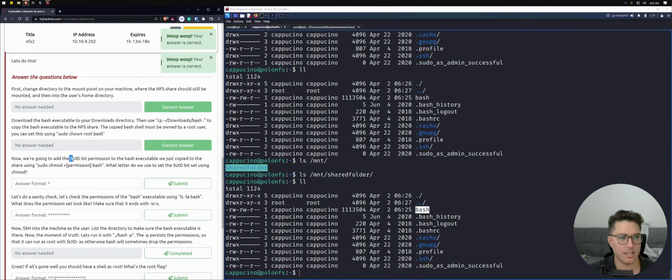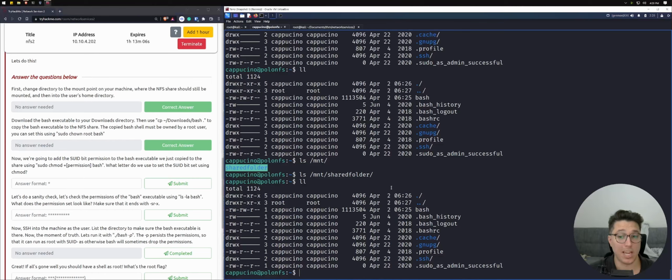Now we're going to add the SUID bit permission to the bash executable we just copied using chmod plus permission bash. What letter do we set the SUID bit using chmod? S? Actually, I'm not sure. So let's just problem solve this. This is our file right here that we need to change over. So we need to see an S somewhere here. I don't know if it's for the executable. So let's just try.